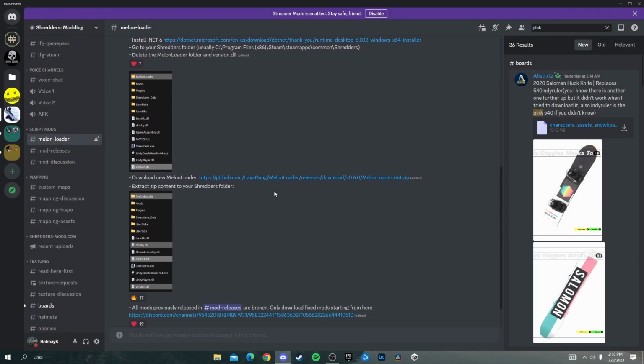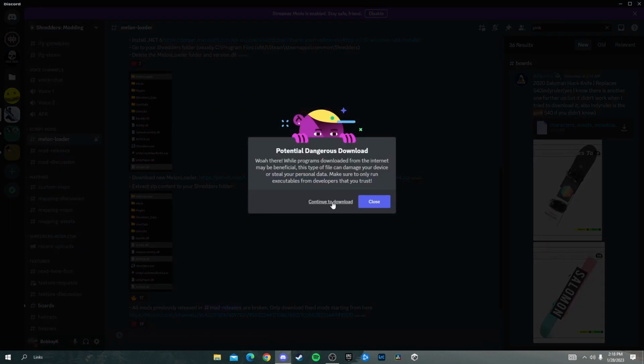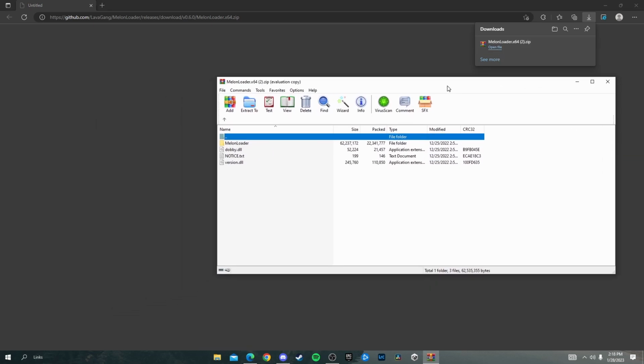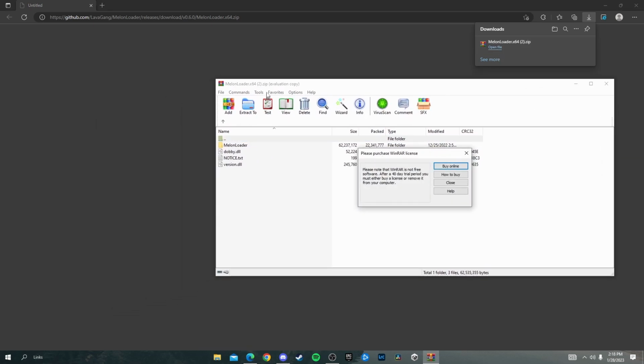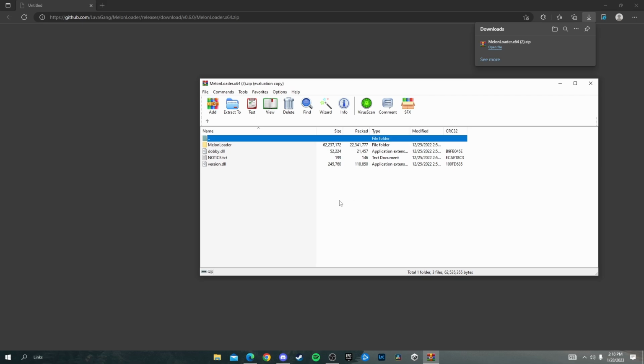So the next step is to download new Melon Loader. So we will click that. Continue to download. Once again with the download screen. Okay, so Melon Loader has now downloaded, so we will open file. And we will see here, I am using WinRAR for my zip files. If it is just a normal compressed file, that is totally fine as well.